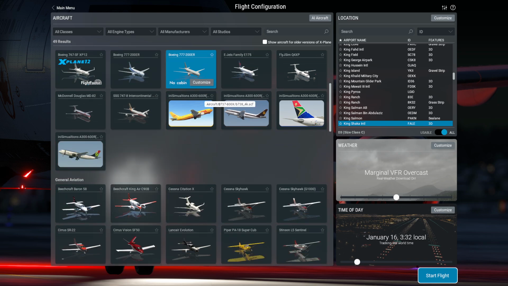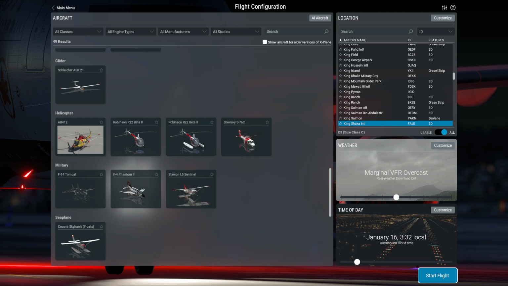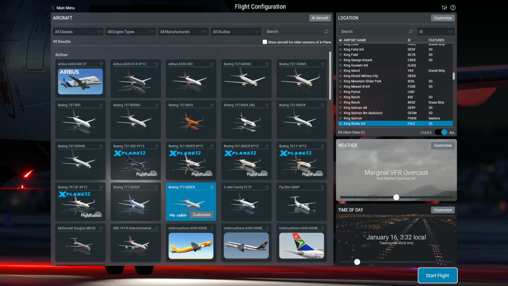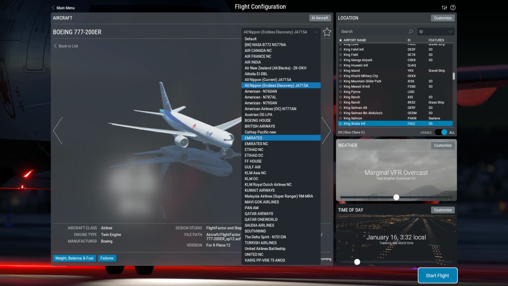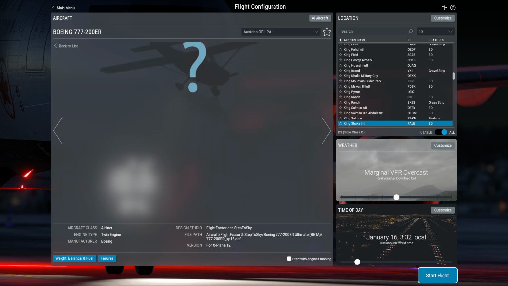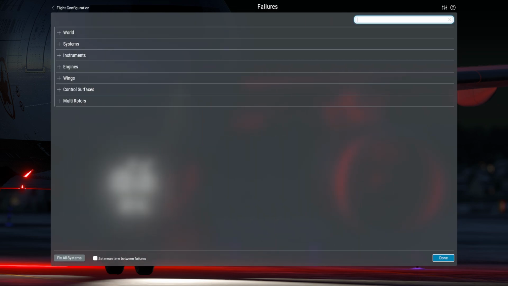Too many planes, I think, sometimes. Anyway, we're choosing the 777. We're going to fly the United Airlines. This is a livery it comes with the plane, which I think is really nice. We don't need to bother about the failures, but always make sure this box is unticked, or you'll have failures every whatever you want to set it.